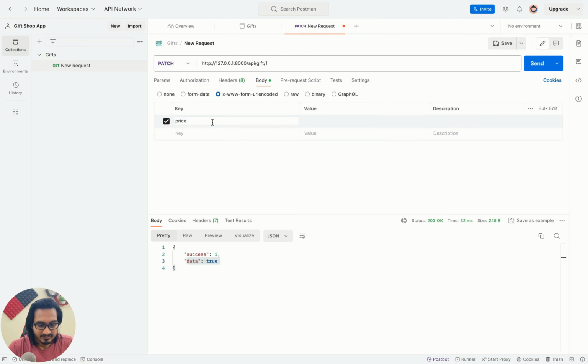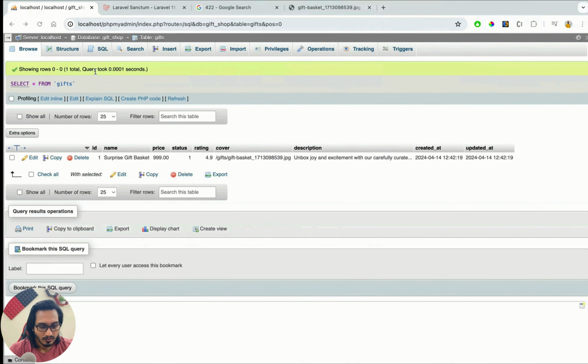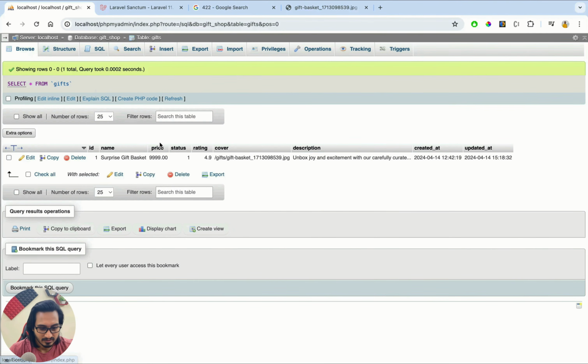So let me pass price 4 nines. Okay, and let's go for it. Again, I'm getting true. Earlier also I got true because there was no data being passed with the request, and hence it returned true since there was nothing to update. Let's check it now. I'll just refresh it. This time you can see it is updated. So that is how it is working here.